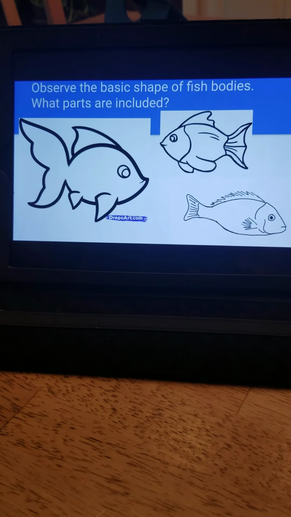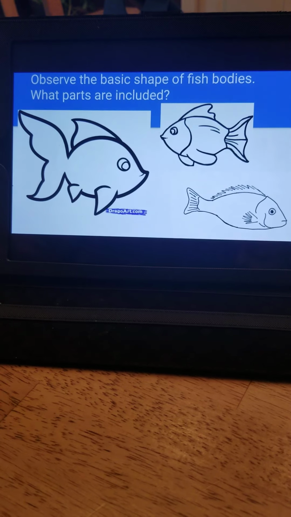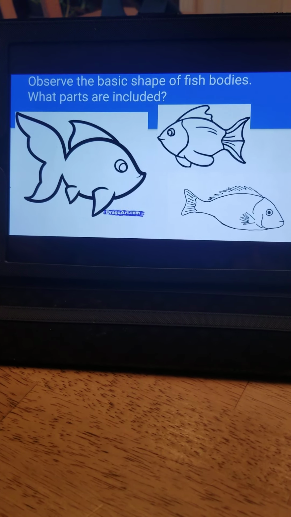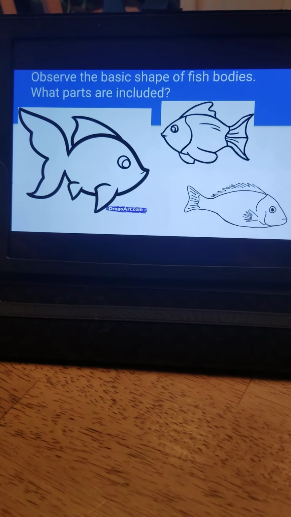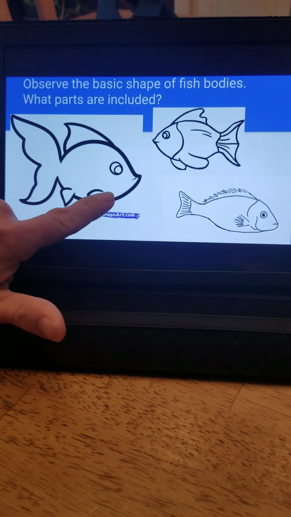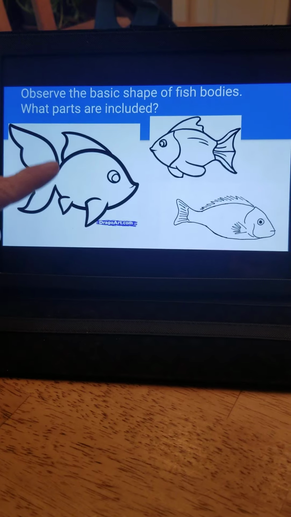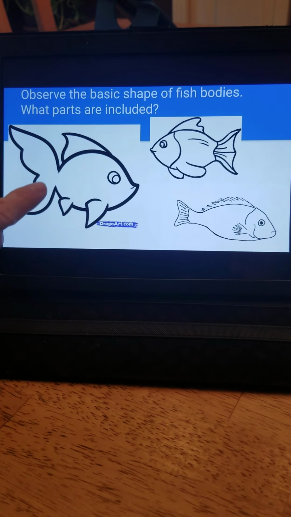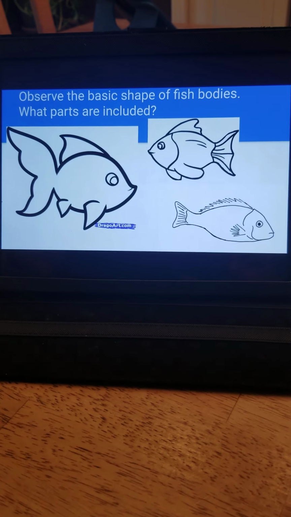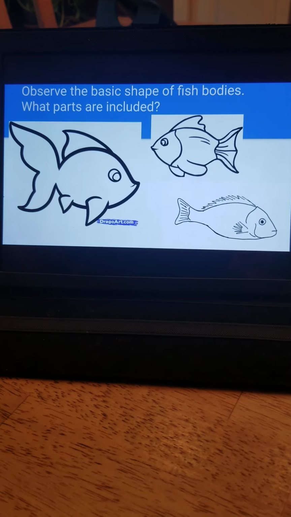So when you look at your fish, break it down into the simple shapes that can help you to draw it. So this is almost a triangle, another similar almost a triangle with a wave in it, almost an oval, and this will make your drawing easier.